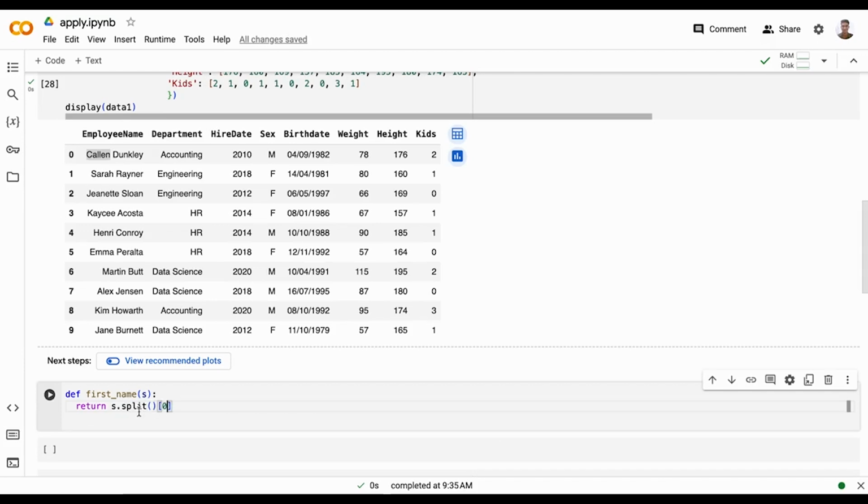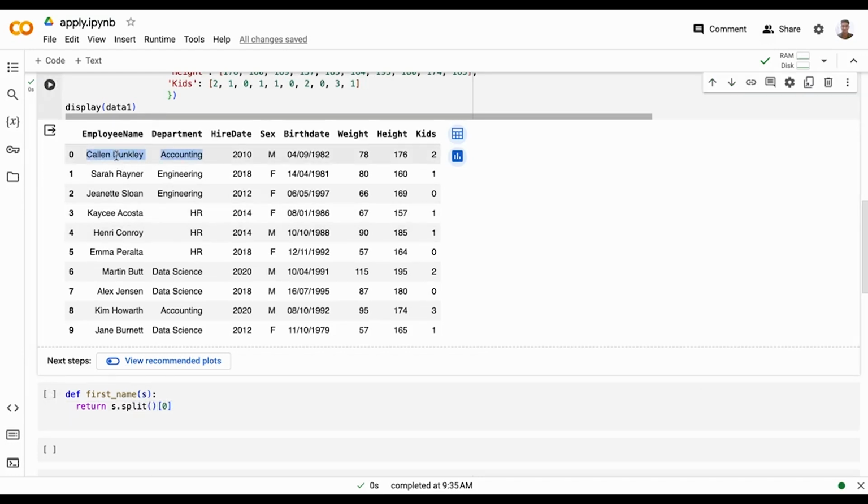I hope you know how split works. This s is a string. s will be this string for the first entry, then this string for the second entry, and this string for the third entry. For each string, s dot split will give a list in which I have the split values as elements of that list.